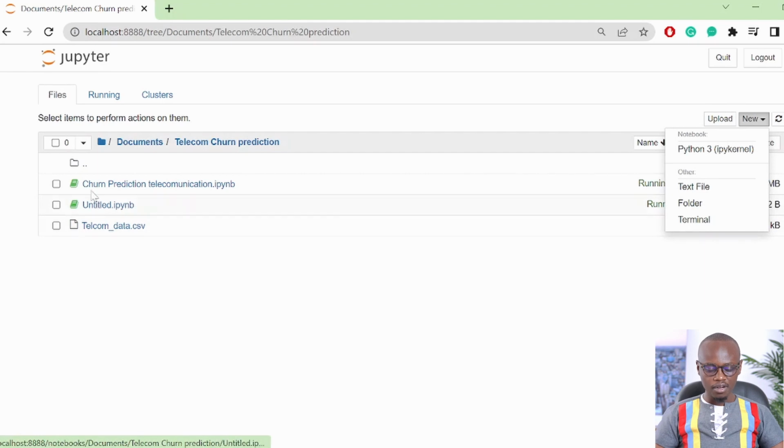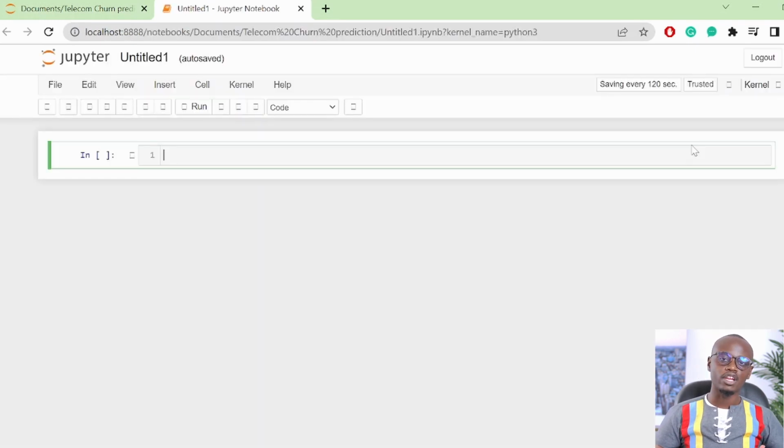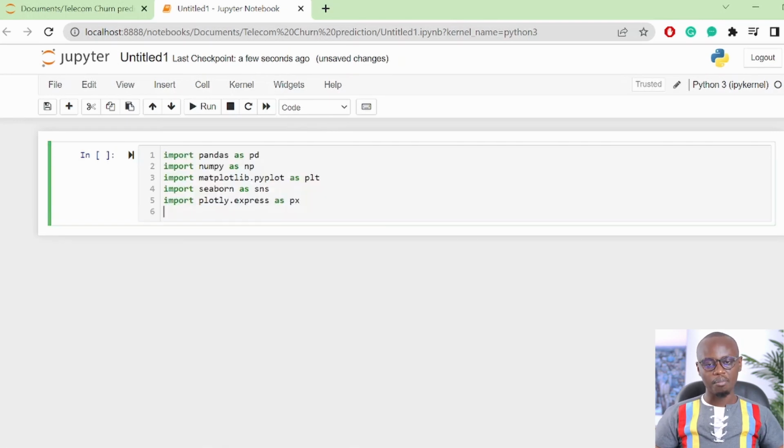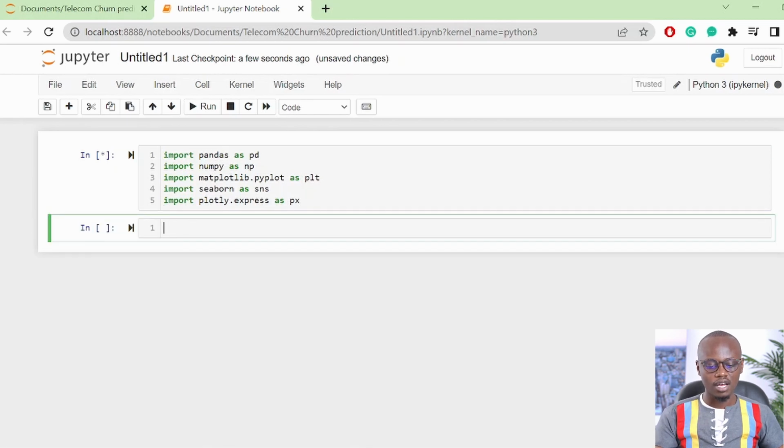So you open this up. Remember, I have renamed mine to telecommunication data. Once you download it, it will not be that name, so make sure you rename it accordingly, or when you're using pd.read, make sure you use the correct name. The first thing I need to do, I'll do it really quickly, is make some imports. These imports will involve pandas, NumPy, matplotlib, seaborn, and plotly, and making sure I import these. After importing, I'll make sure that I read this data.